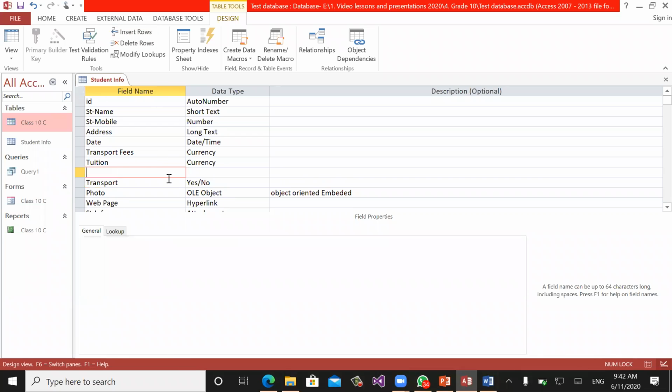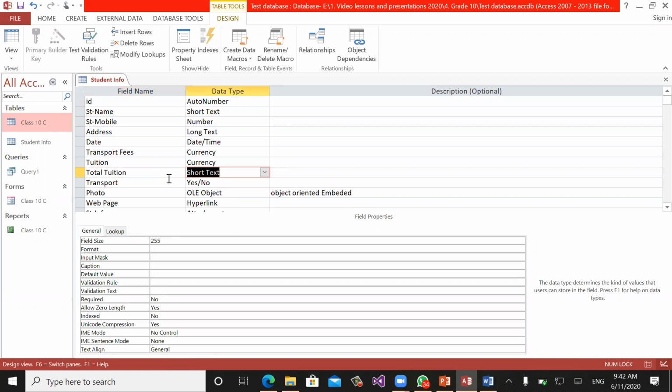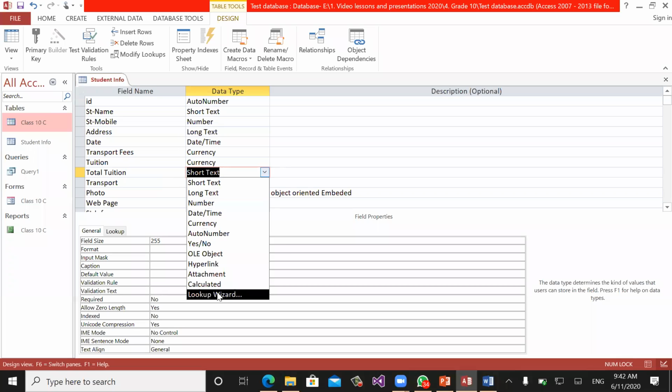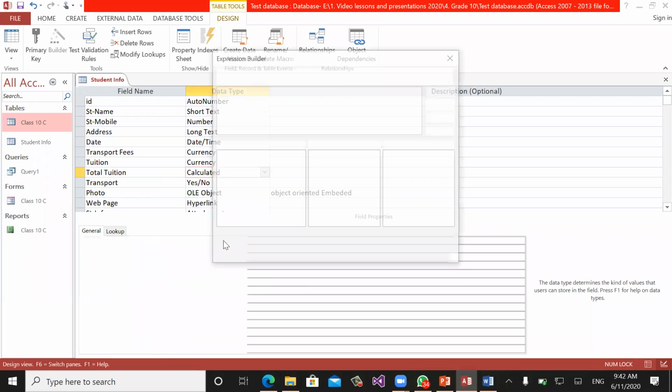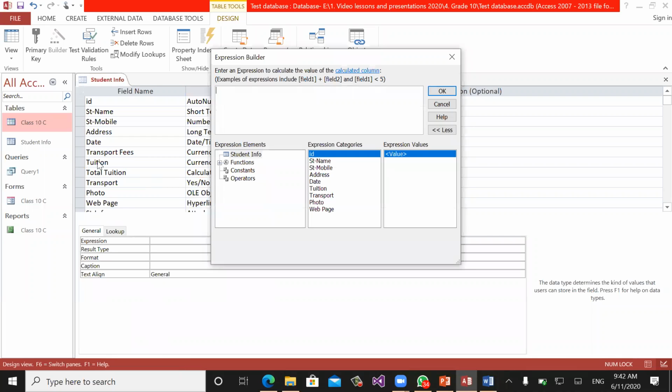In here, you can choose total tuition, and for this, don't choose short text, choose what? Calculated. When I choose calculated, I can calculate transport fees with the tuition. It means, write it, transport fees, but don't use spaces because sometimes in your coding it makes it wrong. Don't use such a space.